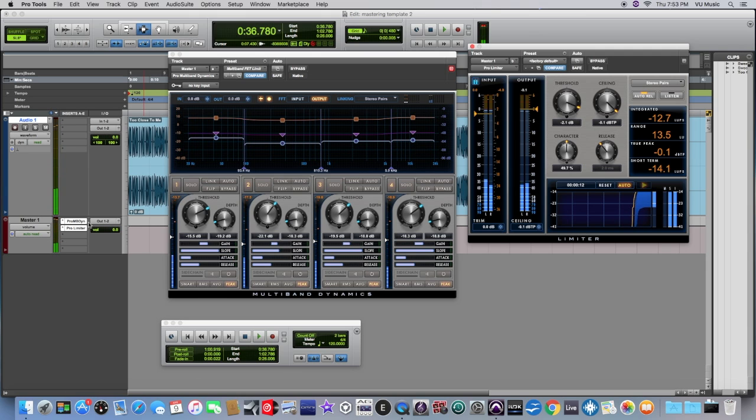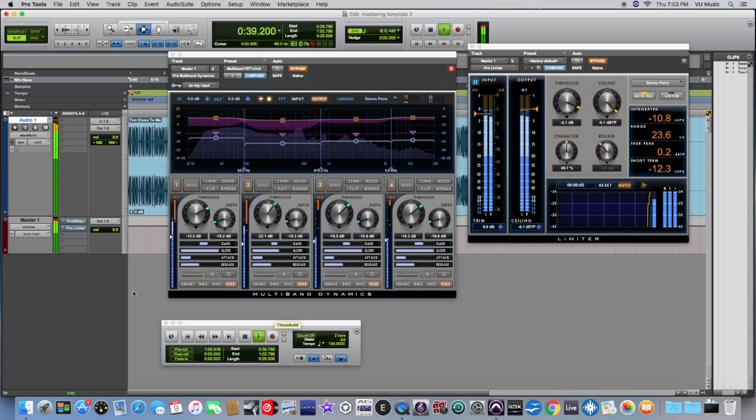Okay, well let's hear the difference then. So this is before. And after. Before. And after.